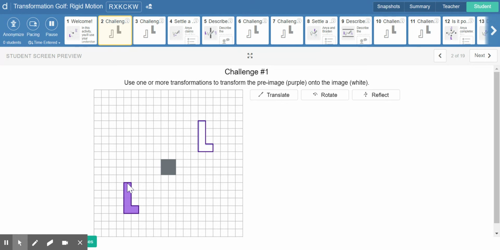For translations, make sure you include distance and direction. For rotation, make sure you include the center of rotation, degree of rotation, and your direction, clockwise or counterclockwise. And for reflection, make sure you include the line of reflection. That's just a reminder of what you need to describe each of those three rigid transformations.